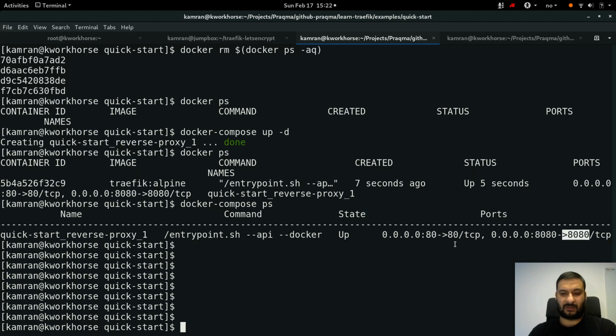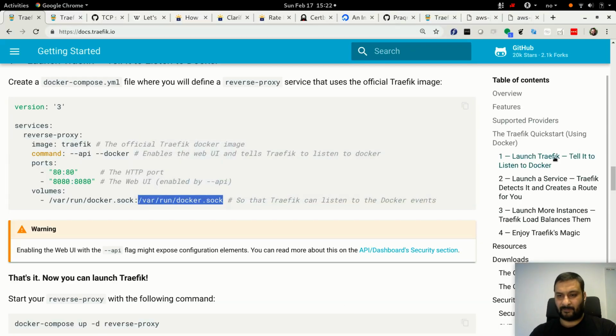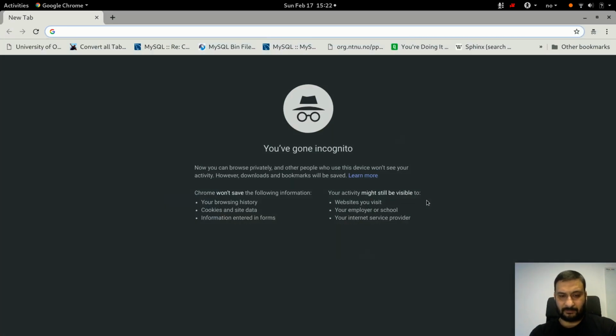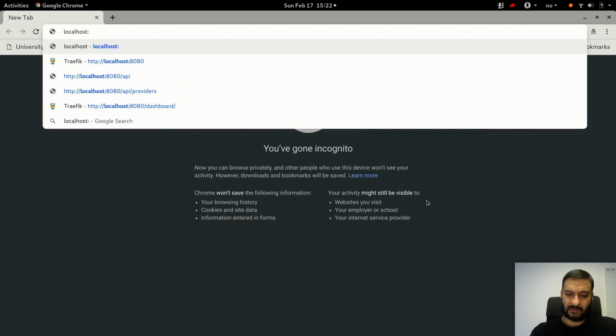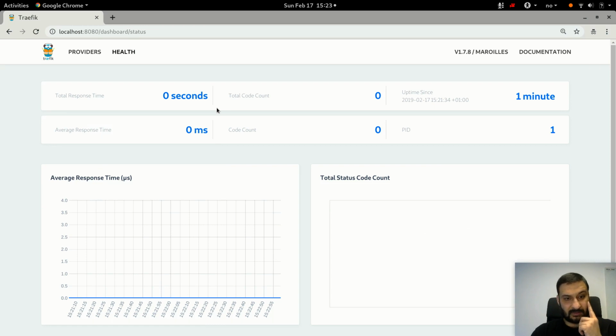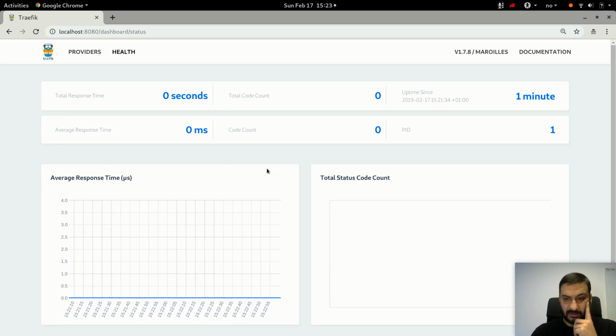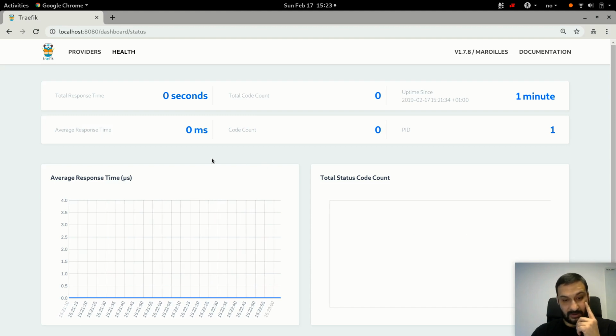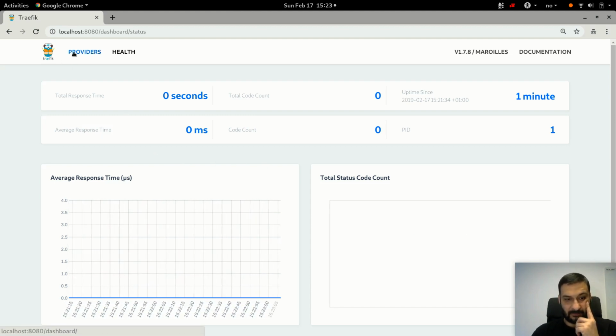Let's see what we get when we go to port 8080 on localhost, and this is the same computer on which I'm working. So I'll open up a browser here, and I would try to open an incognito mode every time. Localhost colon 8080, and it shows me this dashboard by default, which shows me one front end and one back end. And if I click the health tab, I get almost nothing. Means there is something, but it's almost useless at the moment.